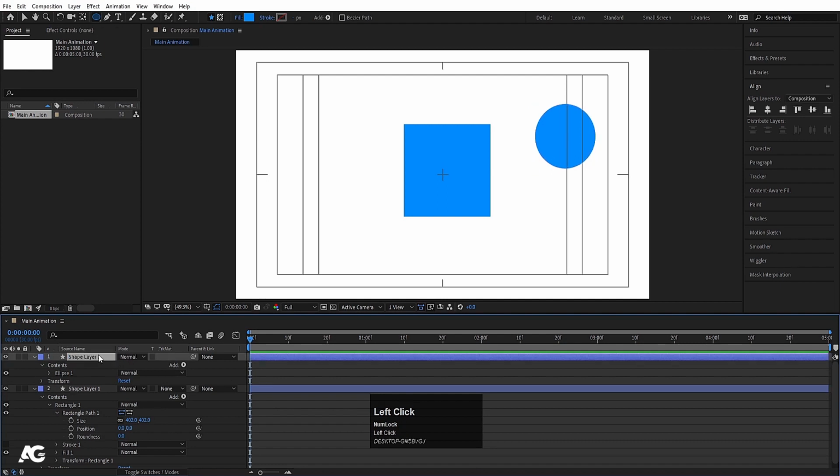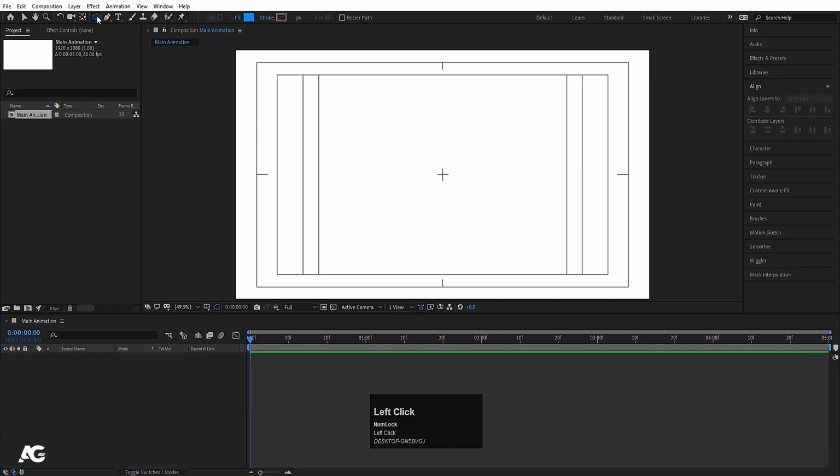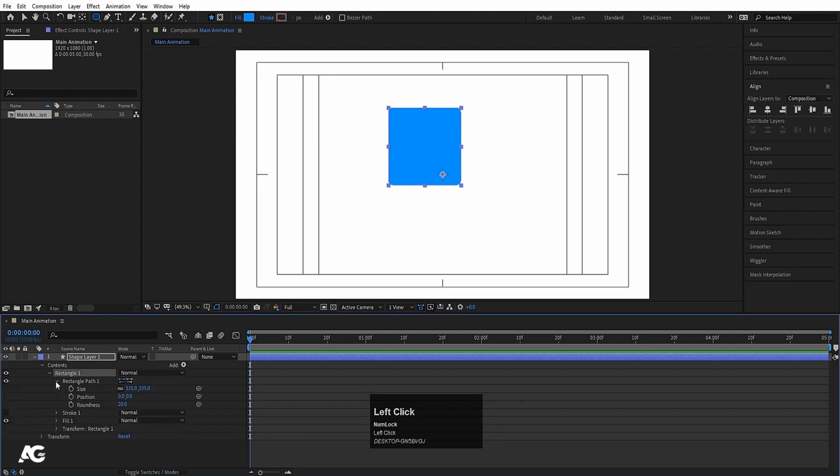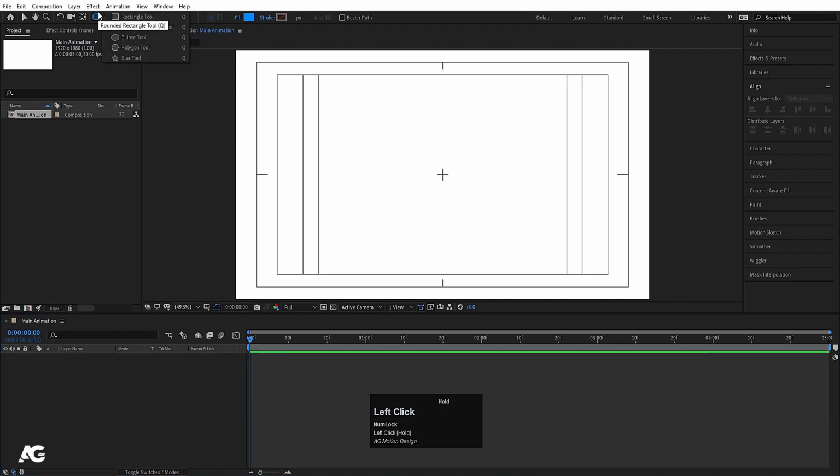Now I'll delete both the shapes. Now we have seen the rectangle tool and ellipse tool, and the rounded rectangle is the same. If I create this, I'll go to Rectangle 1, Rectangle Path 1, and we will get this roundness option over here, as simple as that. Now in addition we will get this polygon tool by holding shift.